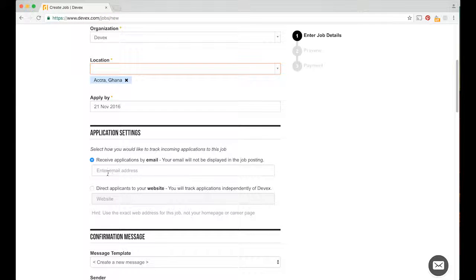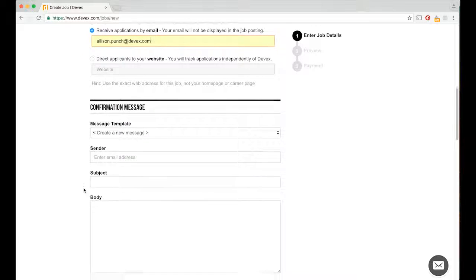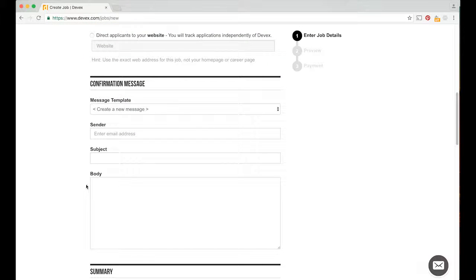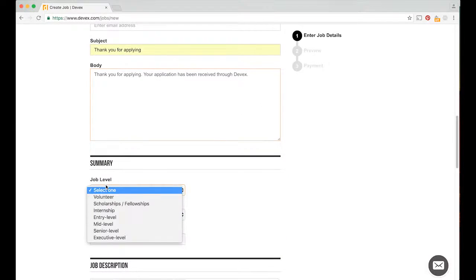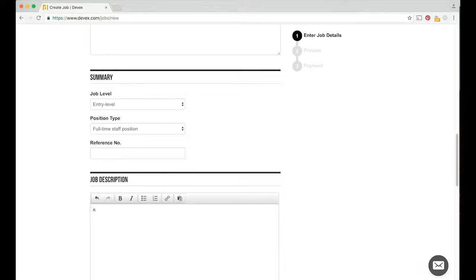Once you reach the application settings, you'll have the option of receiving applicants by email or through your organization's website by adding in the HTML link to your external page here. The confirmation message section is only required if you direct applicants to your email. You can fill out this form to have an email sent to your applicants confirming their complete application.